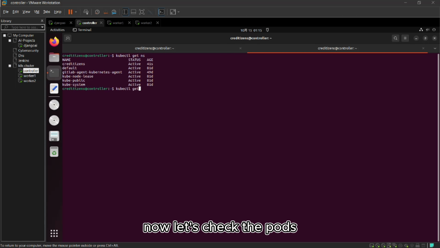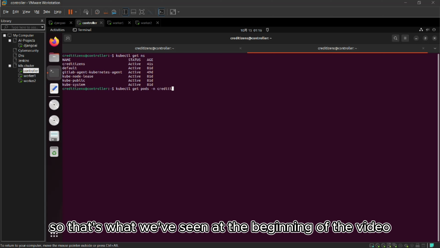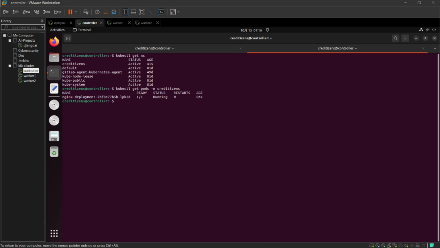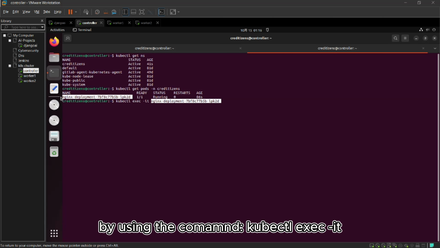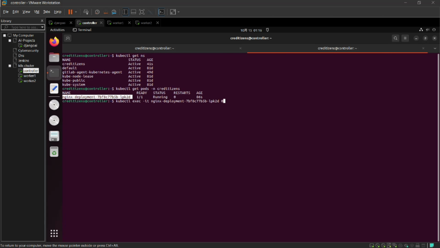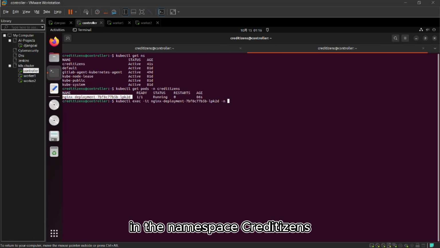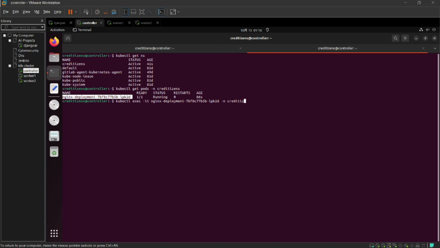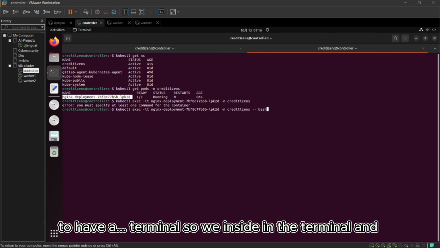Now let's check the pods in the namespace Creditizens. So that's what we've seen at the beginning of the video, and now let's see how it's going to be. We have our Nginx deployment. That's good, it's running, and now let's exec into it. So let's go inside the pod by using the command kubectl exec -it, in the namespace Creditizens. Let's use bash to have our terminal.